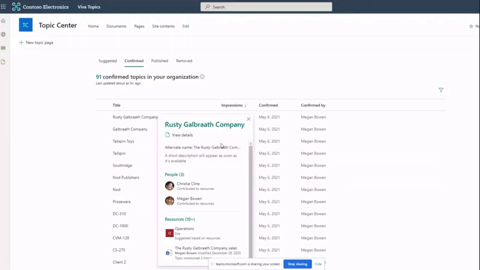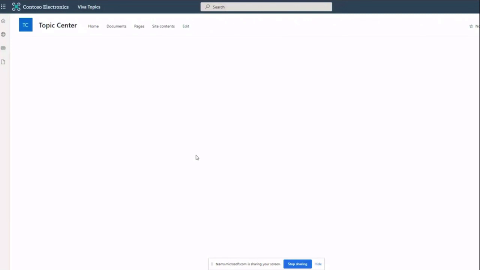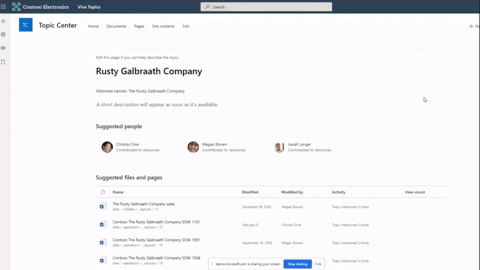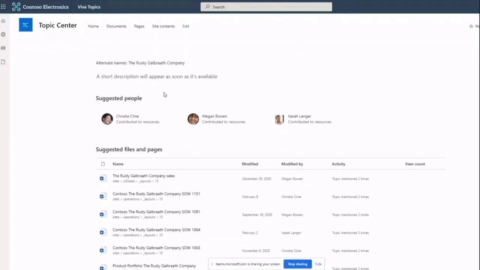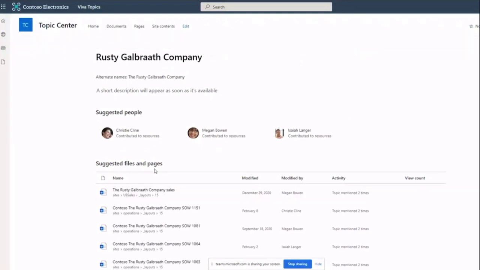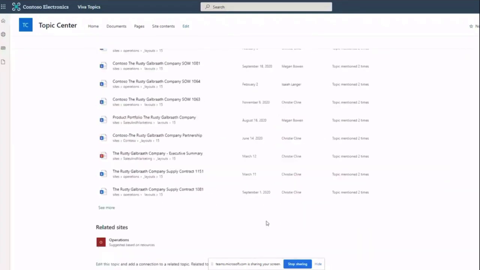And you can see it even has the alternate name in here, for the Rusty Galbraith company, it populated that automatically. If we click on to the view details here, you can see, again, here's the suggested people and any files that are associated with them.